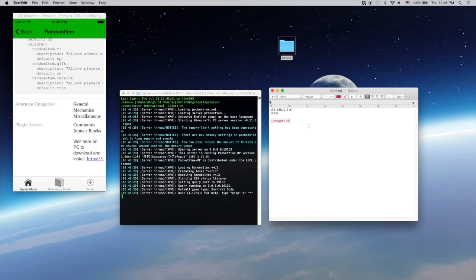Now, just a few tidbits of information. When you download a mod and put it into the plugins folder on your server, and you're running the server, you will have to restart the server for those mods to show up. Or if you don't want to restart your server, you can just type in reload and it'll reload the whole server.